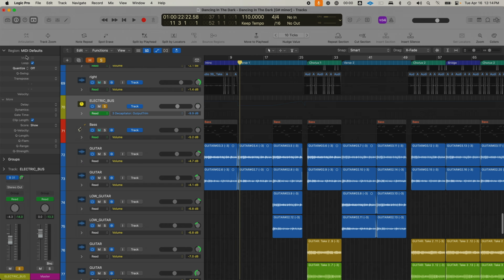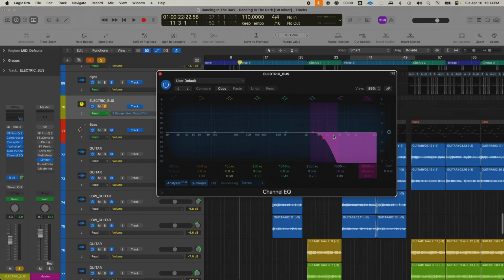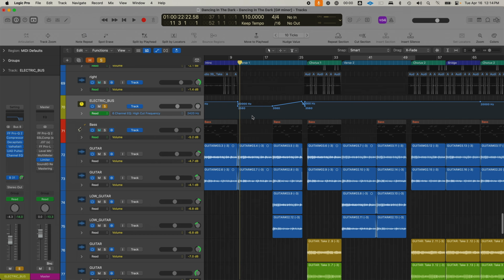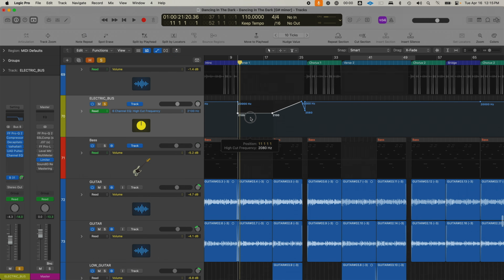And to do that, in Logic, high cut frequencies are really easy to do. You can get the channel EQ up by just pressing this button here. And then you can set where you want the highs to start, or just draw the automation in here with this blue bar. And you can increase it up over time. You can also curve it up over time.